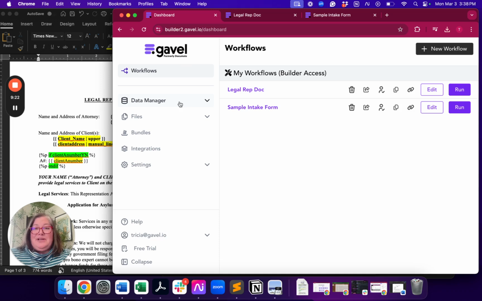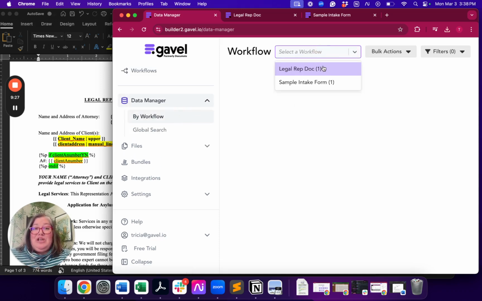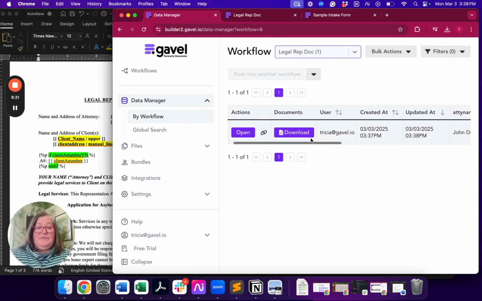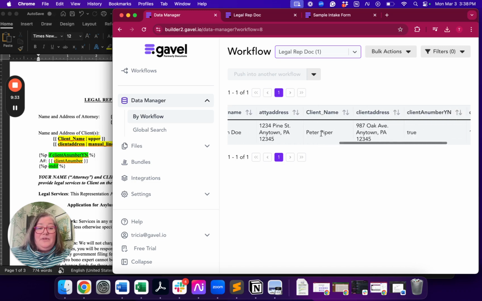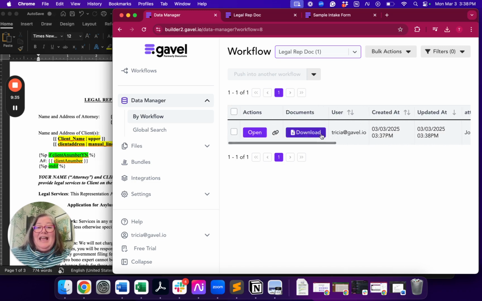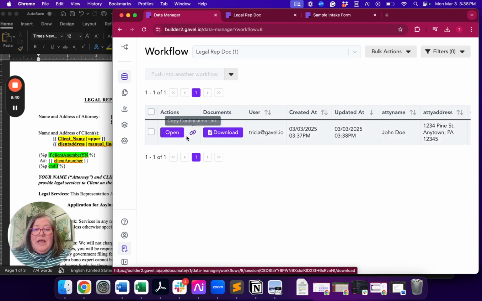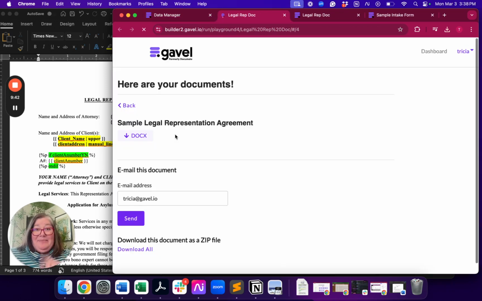So if I go back to our dashboard, we have a thing called Data Manager that allows you to look up previous documents that you have or previous data sets that you've gathered. So here's the workflow that we just finished together. I can actually utilize this to re-download documents if I need to. I can also open this up. It's going to take me to that final page.